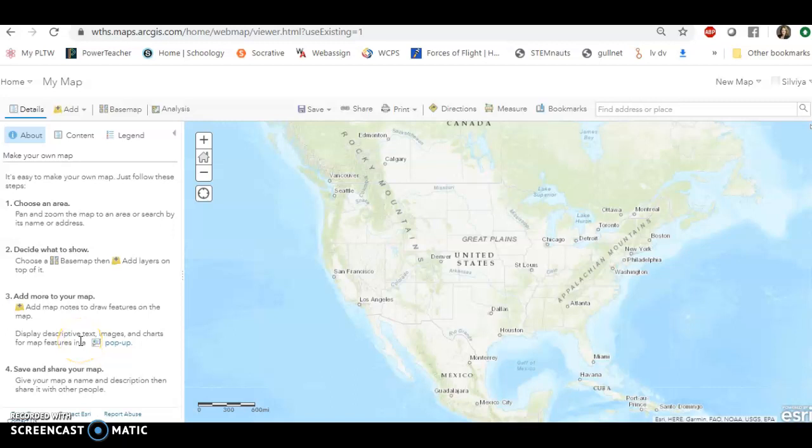Okay, so let's go ahead and make our first map. Please remember that you need to be logged into arcgis.com. Once you're logged in, you're going to click on your map tab. Now that we are here, we will be making a new map. Since I am already logged in, I don't have to click on modify map or anything.